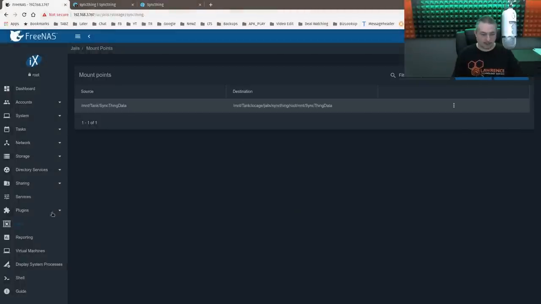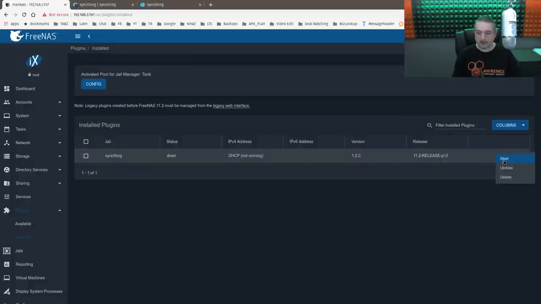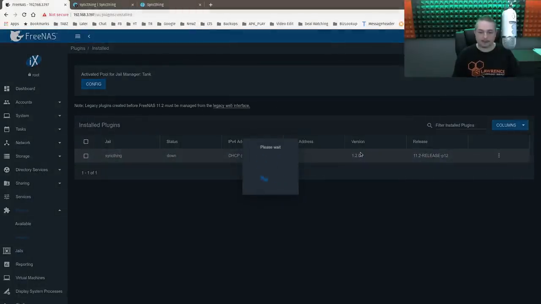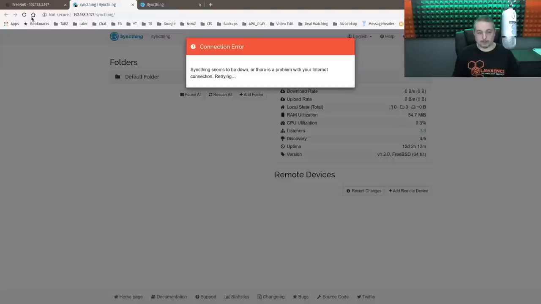All right, that works. And now we're going to go back over to the plugins, installed, and we'll go ahead and start it back up. All right, now we created this, but there's no data actually in there. So you may be prompted to go over here to SyncThing. Actually, we'll refresh the page now that it started back up.